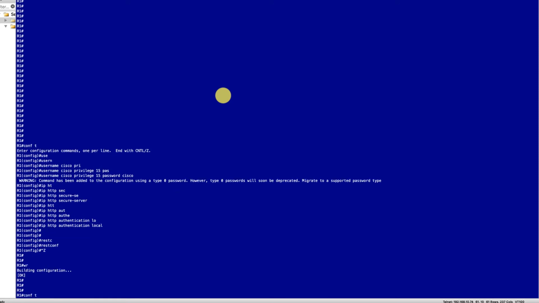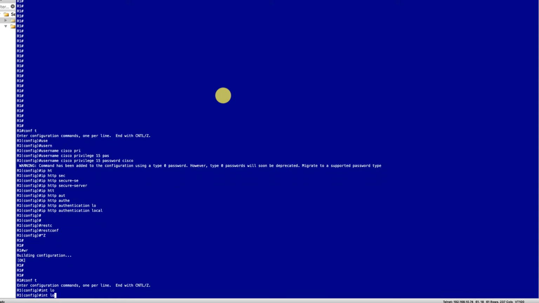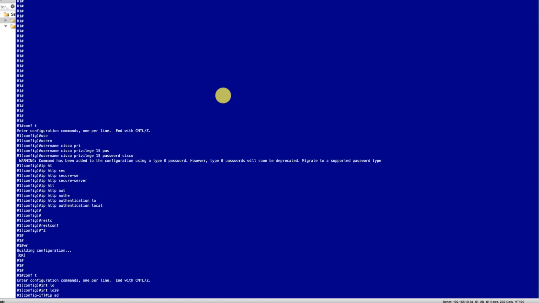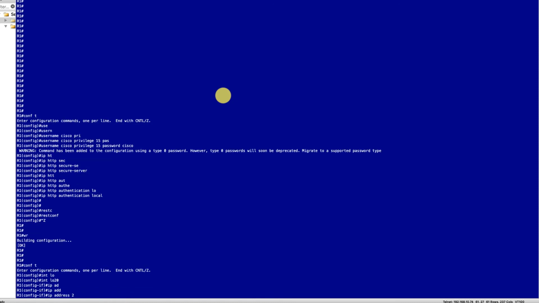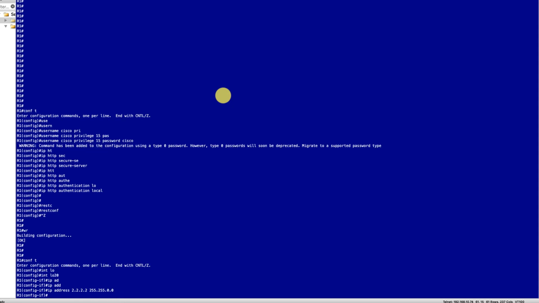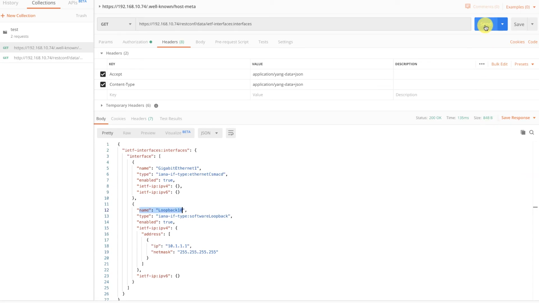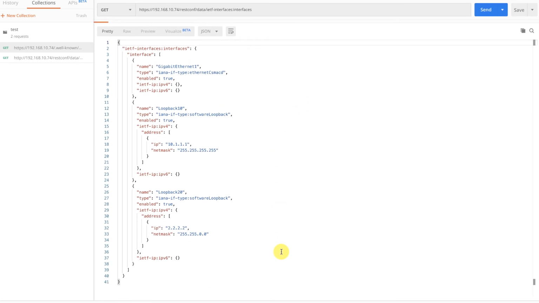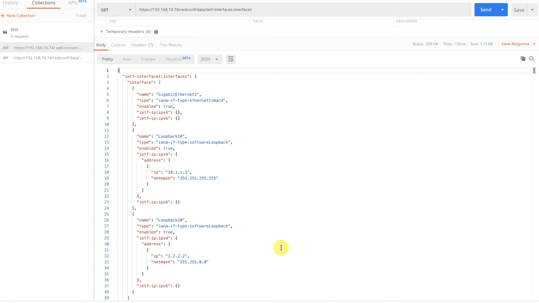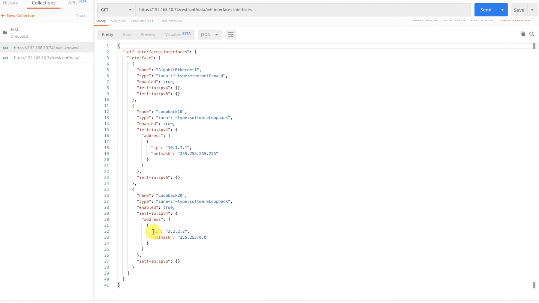So say we configure loopback 20, IP address 2.2.2.2. We make it a /16 just for argument's sake. And then we go back to Postman and we send the request once more. So here you can see that loopback 20 is added to the return data with the IP address that we have just configured and the subnet mask.